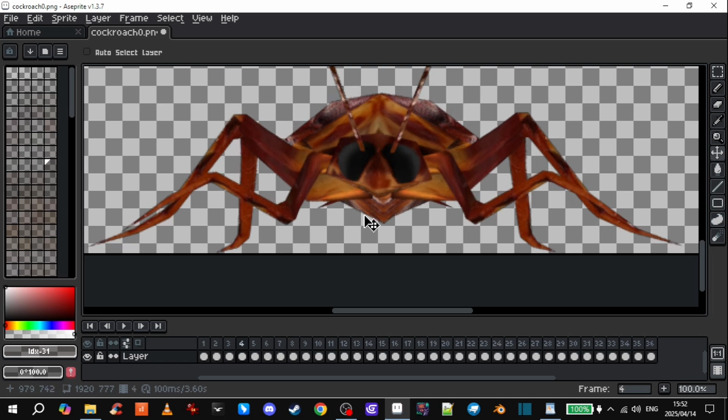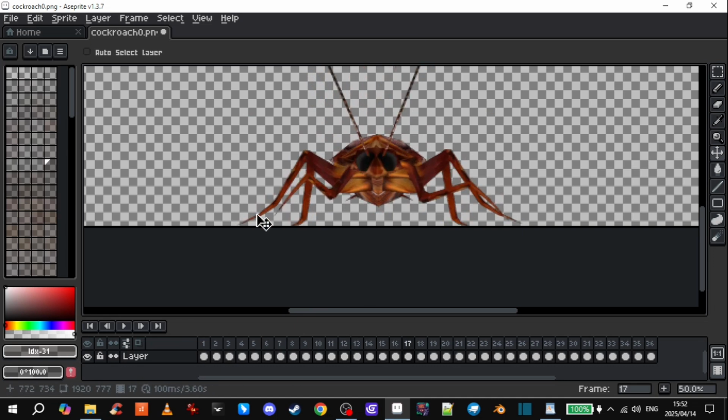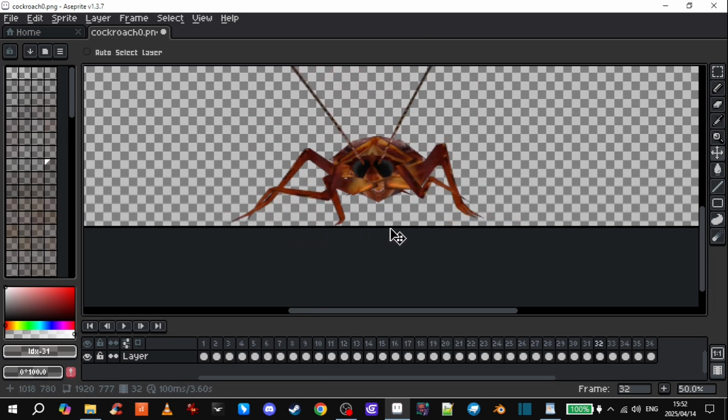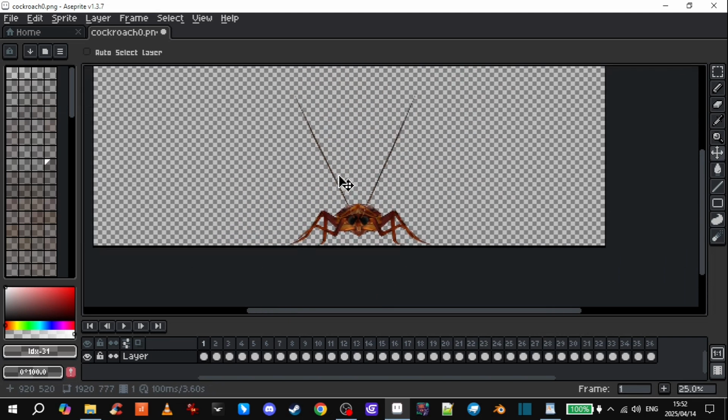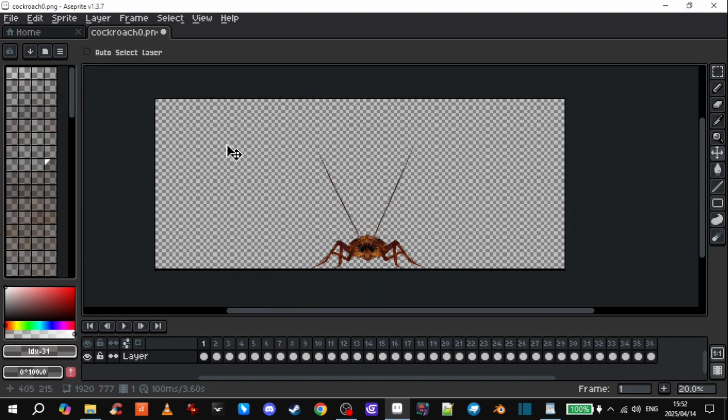Okay, cool. That's all of them. So each frame is now touching the canvas bottom as much as it can, except for those few where he's flying through the air. So once that's done, then we can cut all of this away. We don't need all this blank space.